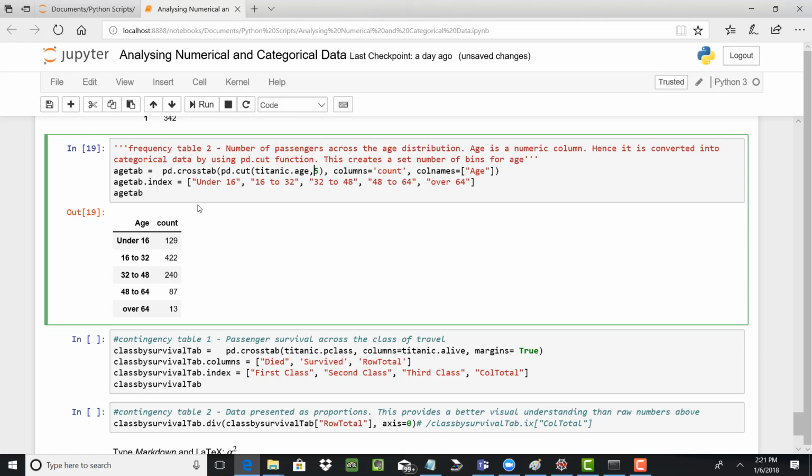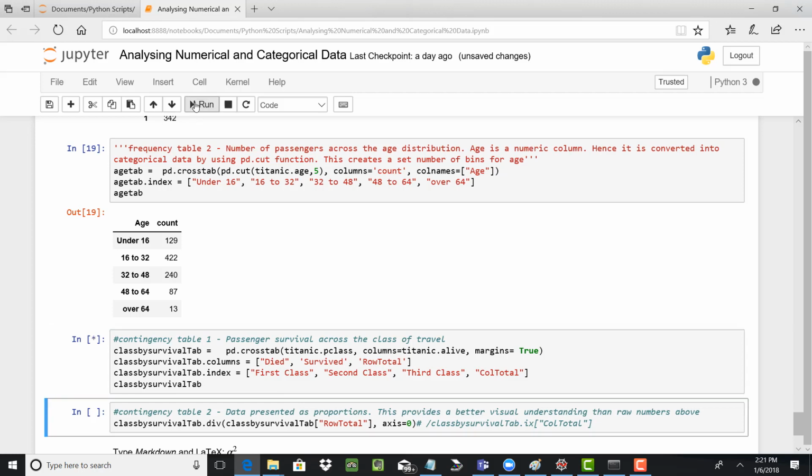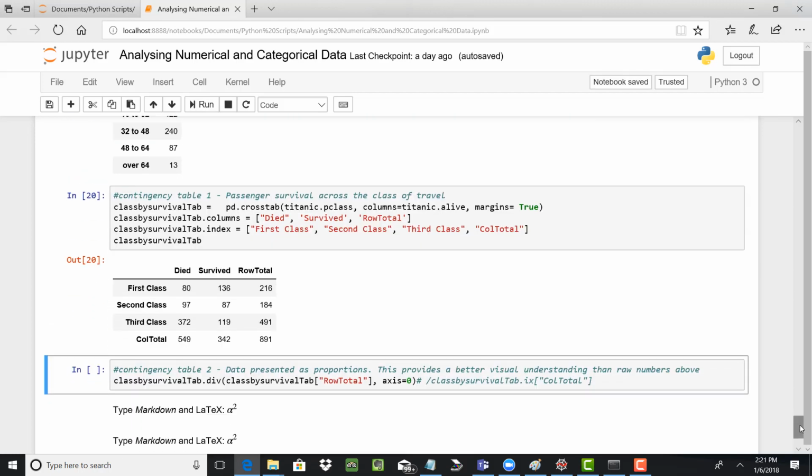Okay, so these frequency tables project the data across one dimension, and contingency tables take it one level above, so they project the data across 2 dimensions. This contingency table is probably one of the most popular, most commonly used data visualizations in data science. This is an example of a contingency table where I'm projecting the passengers across 2 dimensions. The first dimension is the class that they traveled in, and the second dimension is whether they survived or not. So this is a typical contingency table that we will see in a lot of places.